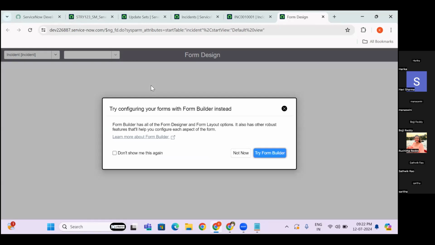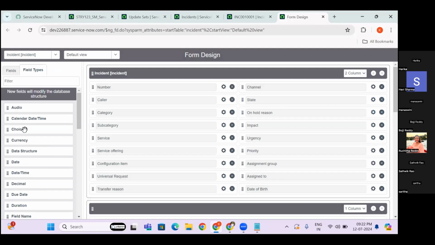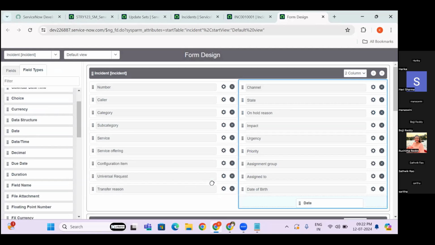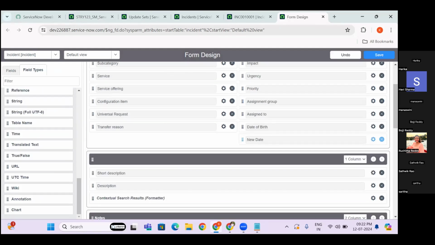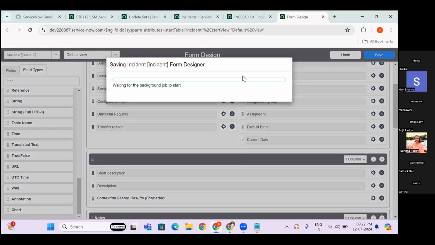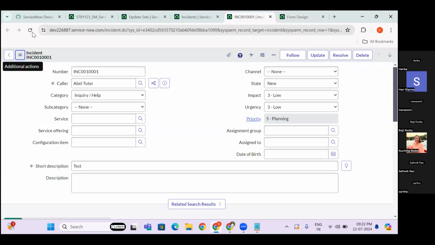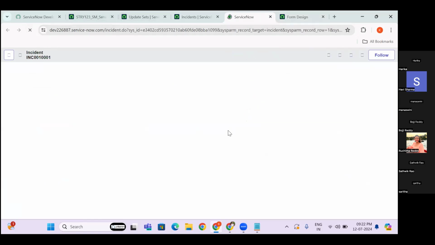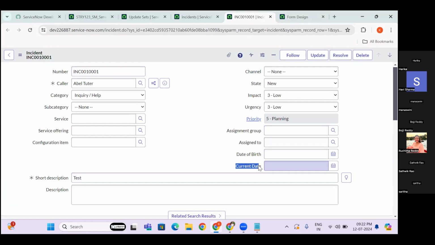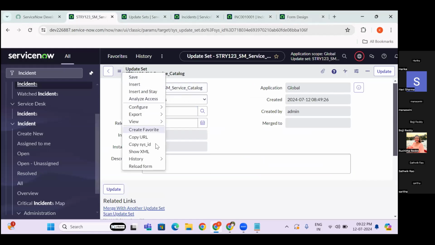So if I create a date field and then provide current date, and then save this form, and reload this, here I have a field called current date. Let me go to my update set and reload this form.